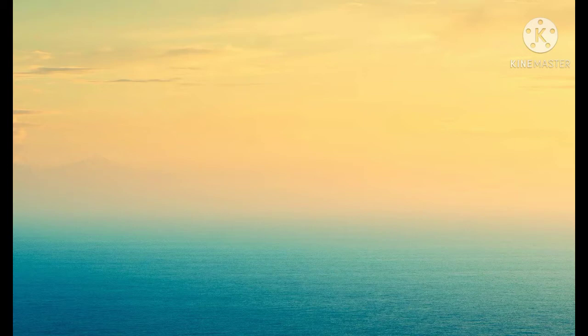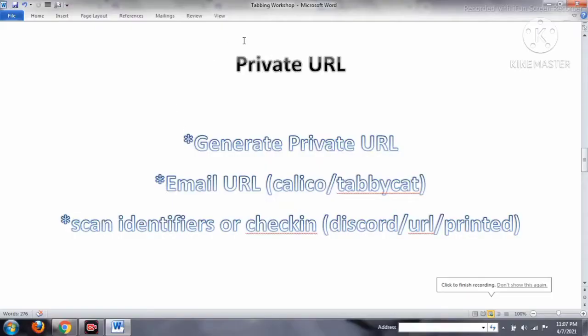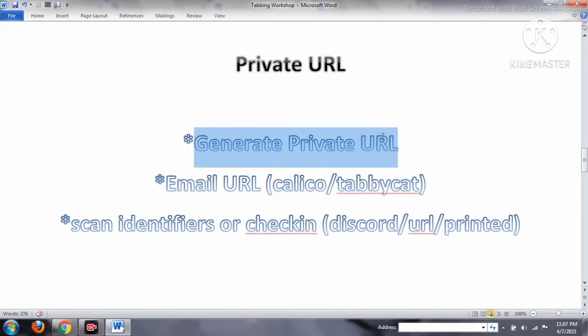In this workshop, we're going to talk about how to generate URLs and how to use the private URLs as well. Many tab directors don't know what should be done at the very first time after the configuration. I believe we should think about the private URL. There are three specific steps. Number one is generating private URLs, then email URLs, and scan identifiers for the check-in. So first of all, we should think about how to generate private URLs.